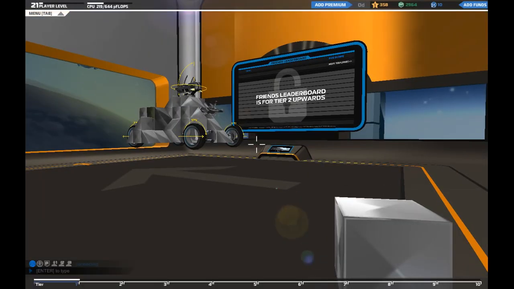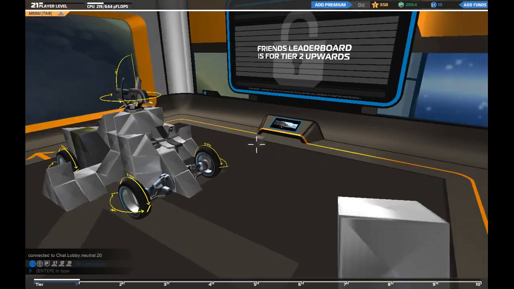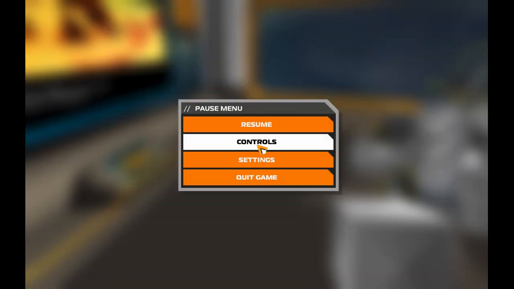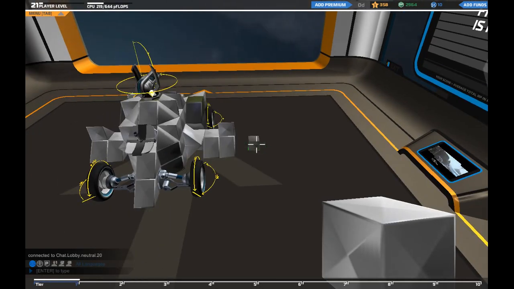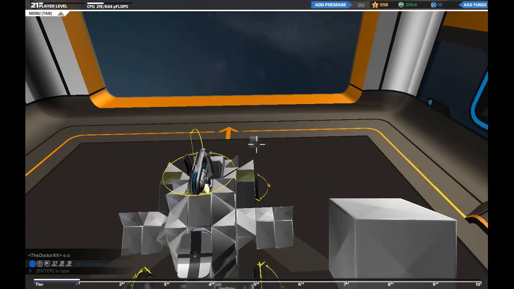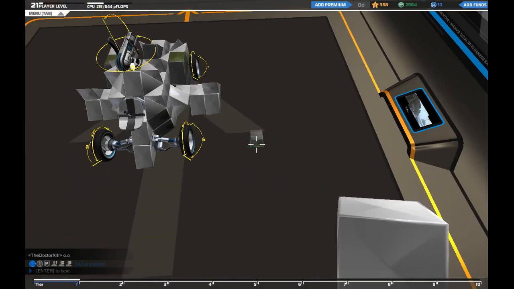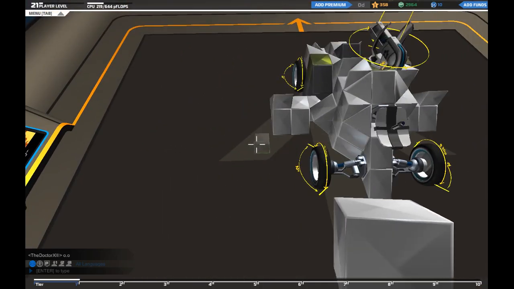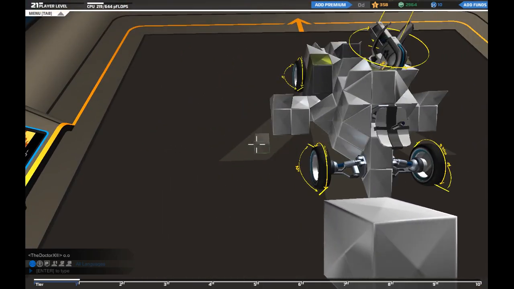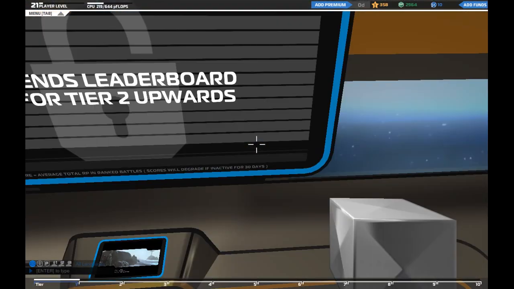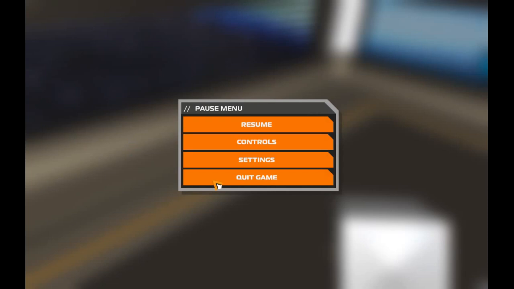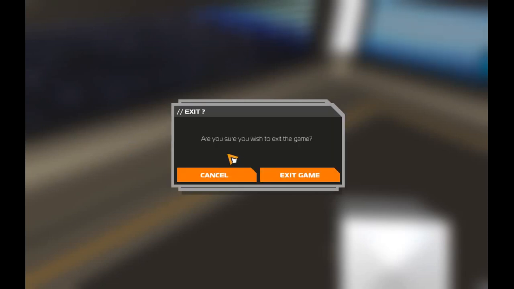To exit out of the game, press escape on the top left-hand corner, and then press quit game. You might think this game is laggy, but I'm actually recording, so it's not laggy once you're actually playing. It depends how fast your computer is. If you have a lot of downloads on your computer, it'll probably be a little bit slow, but that's alright. In this case, we want to quit the game. It says, are you sure you wish to exit the game? And you press exit the game.